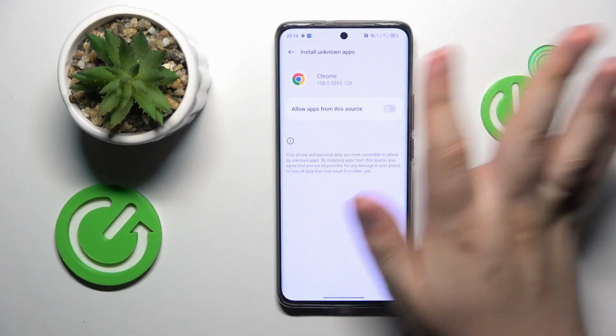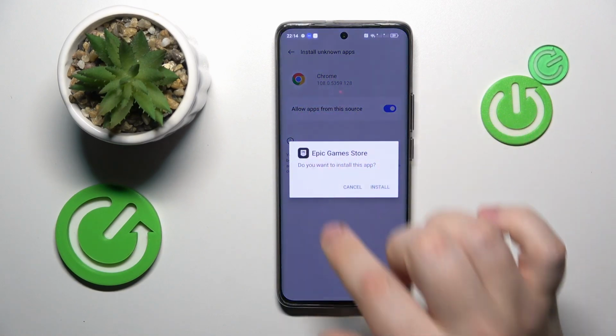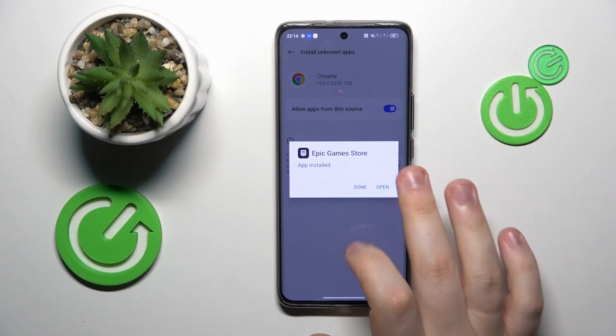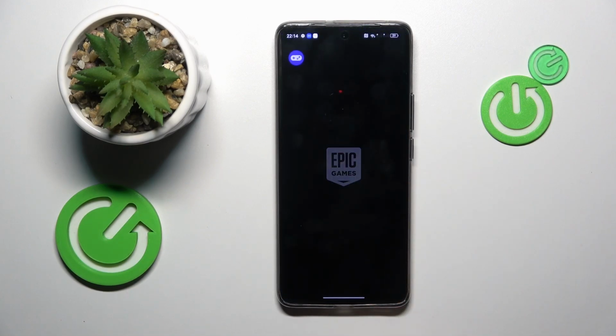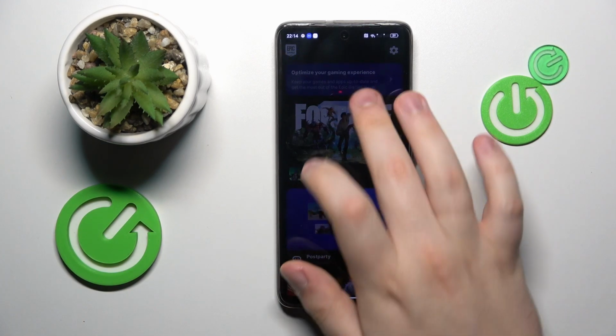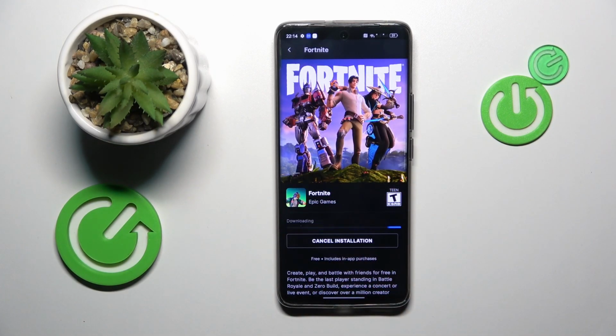Allow Google Chrome or any other browser you use to install unknown apps by switching this toggle. Then install the Epic Games Store after that. Launch it. Once the app is ready, onwards open the Fortnite game page and tap at the install button over there. Now let's give it some time to be downloaded.